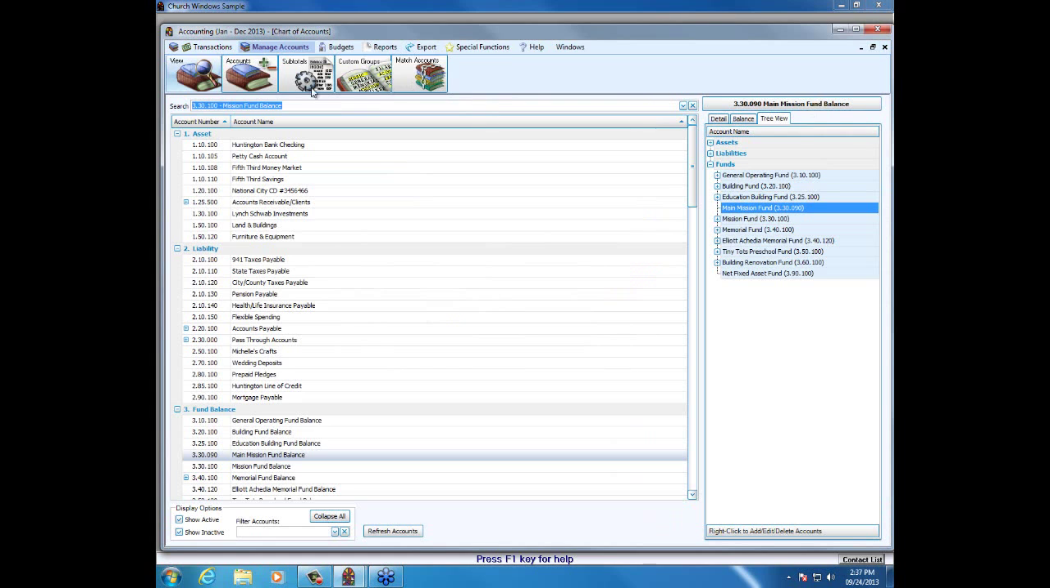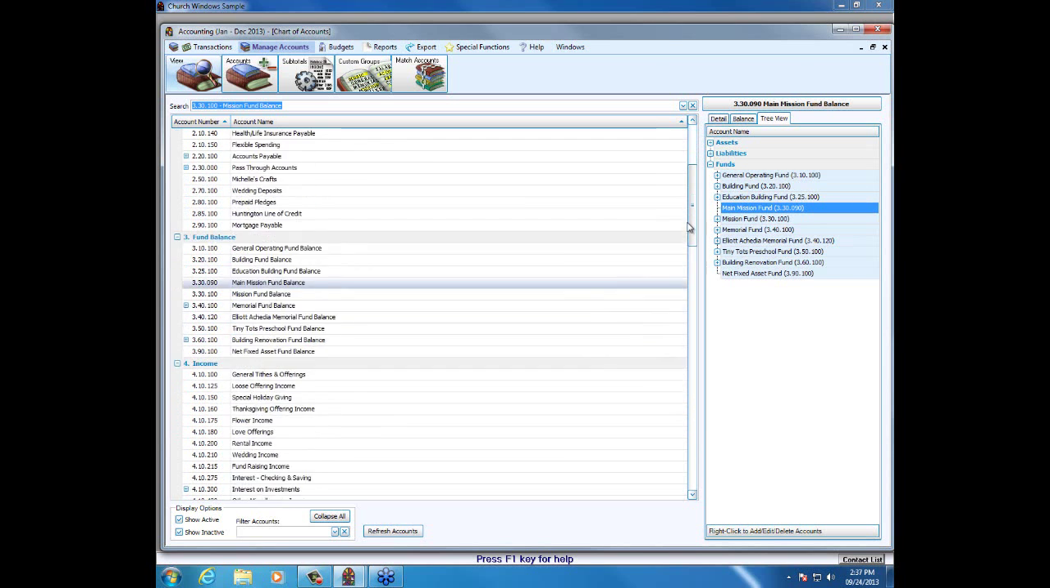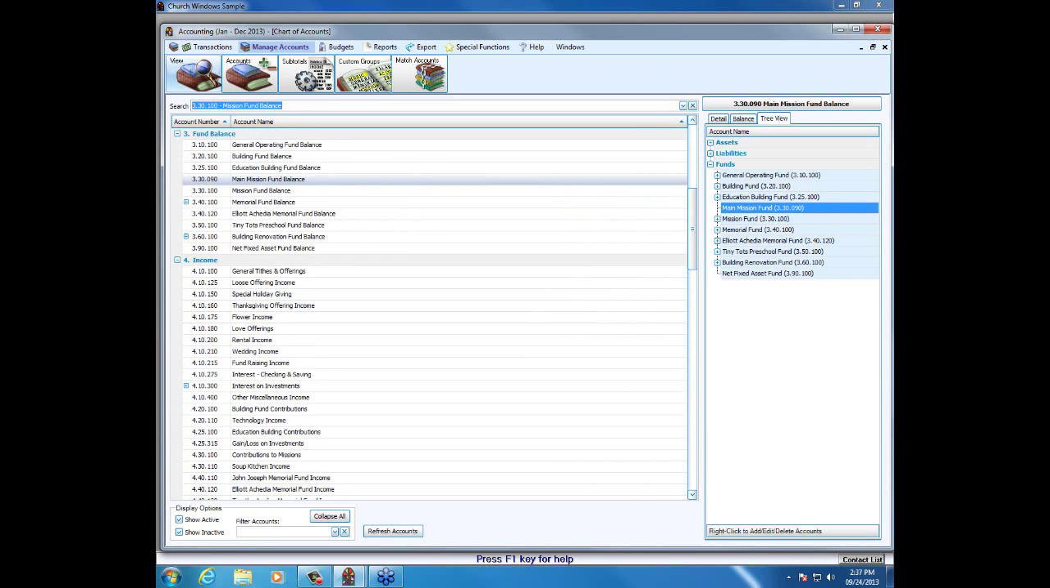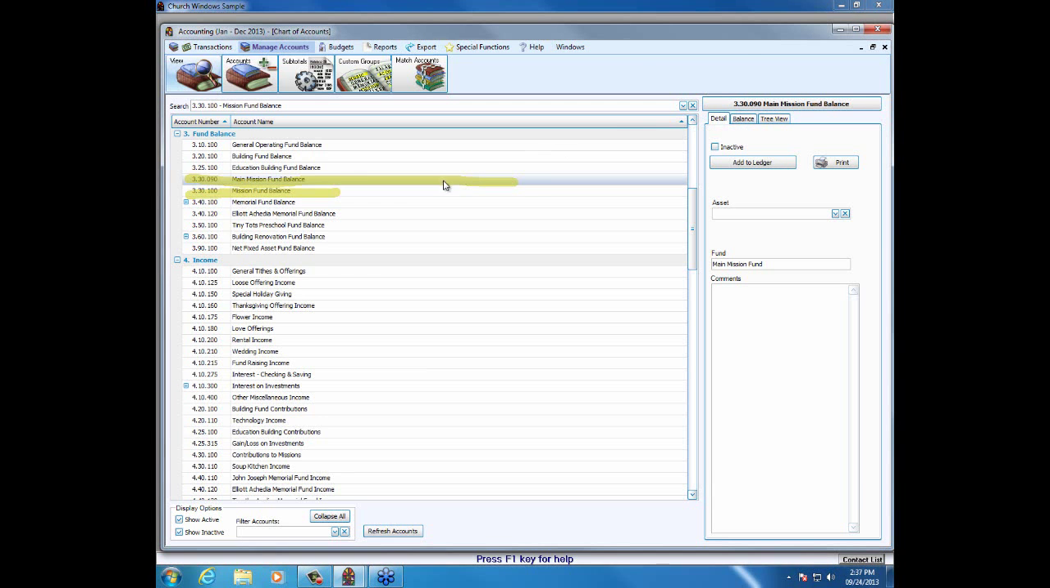We're going to close out of our add accounts, and right here at our chart of accounts, let me scroll up. We now see our new main mission fund balance, and then right below that our previously existing mission fund. What we can do with that is click back over under our detail tab, and notice right here in the upper right we've got the button on the detail tab labeled add to ledger.